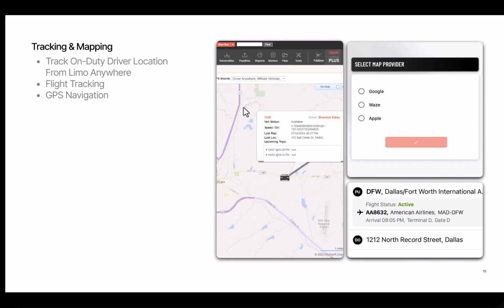They're also able to choose, in the driver app, their mapping provider. So if the driver prefers to use Google over Apple or even Waze, they can make that selection in the menu, and when a driver clicks on a location like it's shown here, then it will open up in the correct mapping provider.